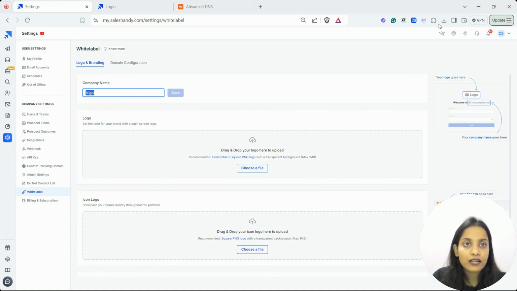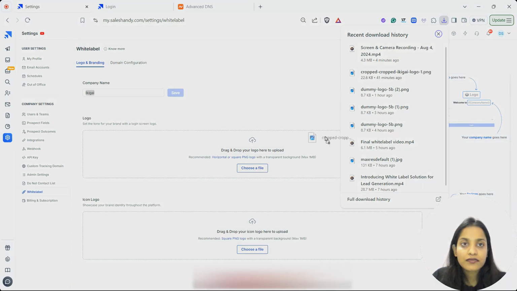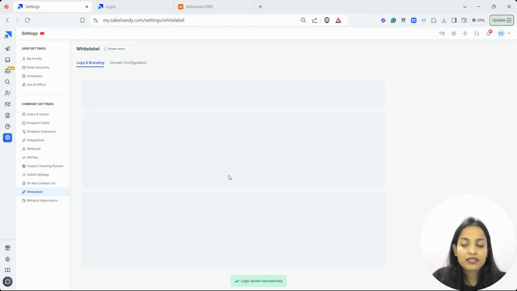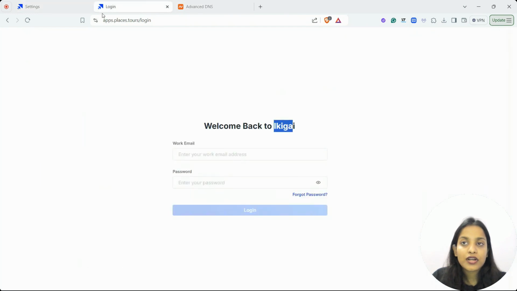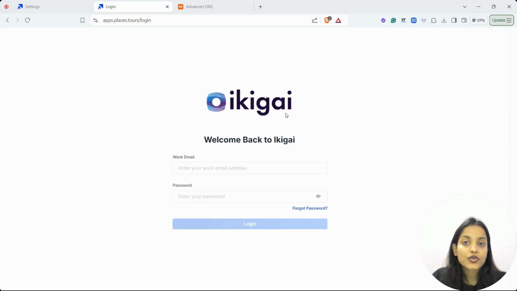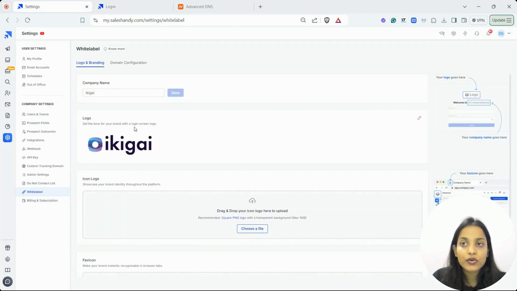So I'm just going to add the logo image that I want. So I'm just going to add this and then just going to hit the save button. So now if I'm going to refresh the screen, you can see the logo will appear here. Yeah, so whenever my clients will log in for campaigns and reports, they will see the logo here instead of any other or Saleshandy's logo.